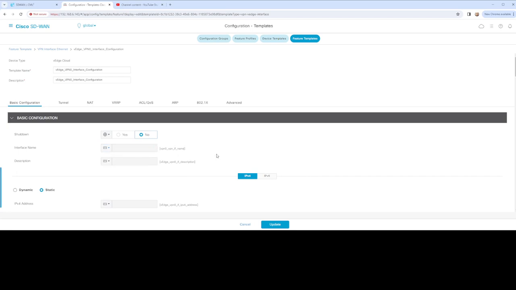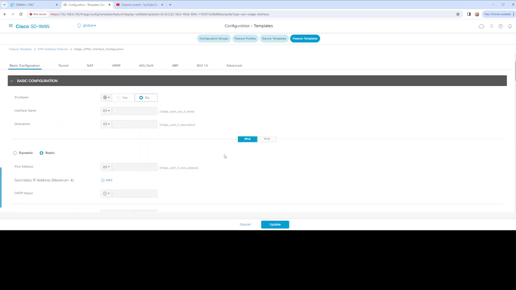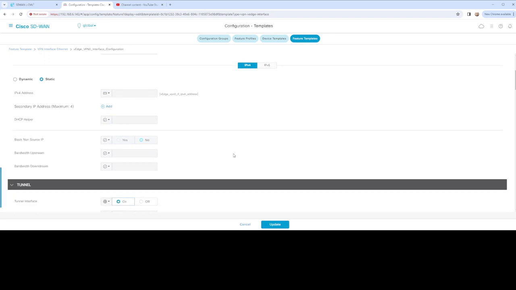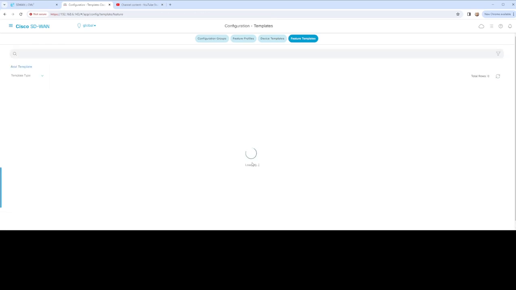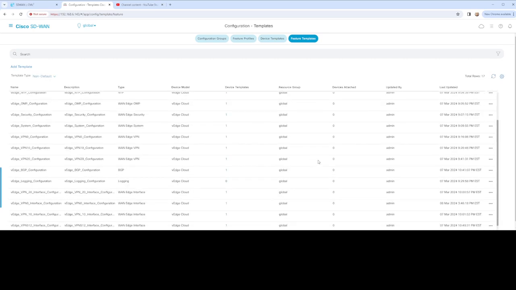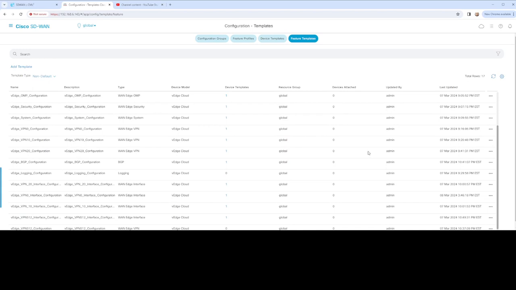Okay, that works for me. Let's call it VIII, following the proper naming convention. Alright, let's update that. We'll do the same thing for VPN 10, because it seems to me that while deploying the configuration, it will scream, hey, VPN 512 is no good, failure. VPN 0 is no good, failure, right?